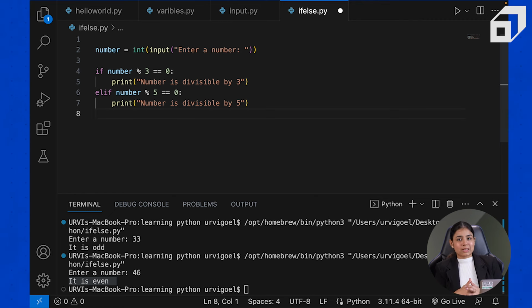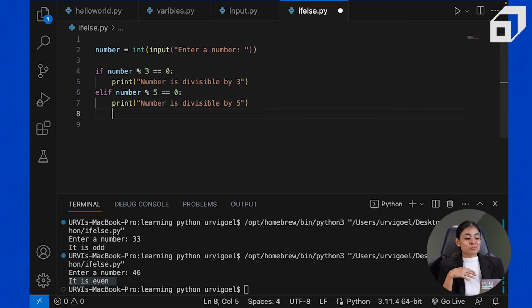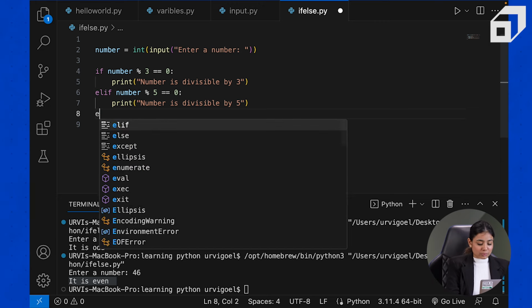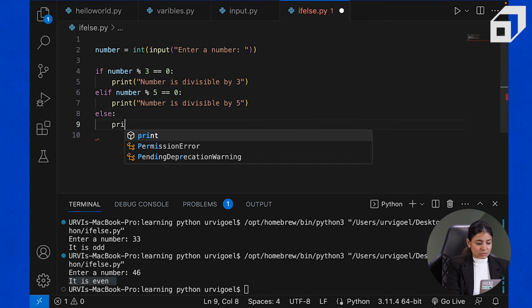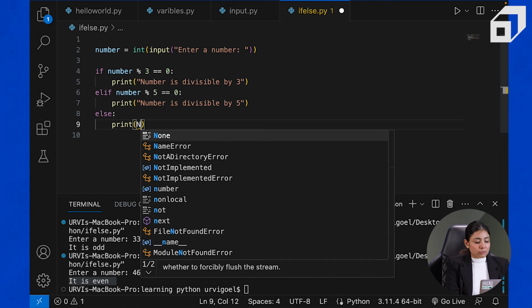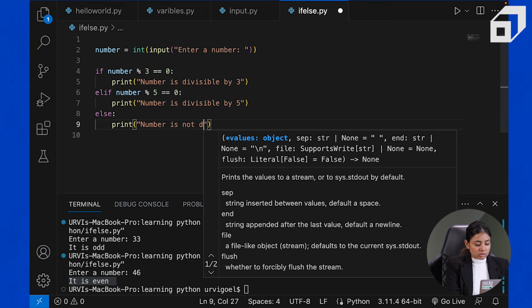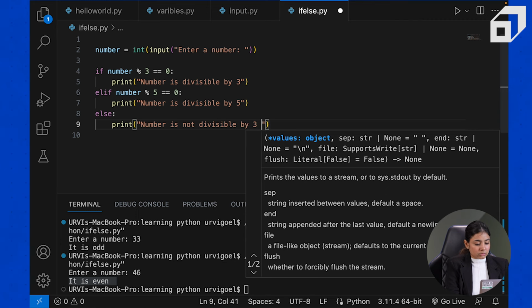And now we can have an else statement. If the first condition is true, this code will get executed. If the second condition in else if is true, this code will get executed. If both of these conditions, or all the above conditions, are false, then it will move to the last case, which is the else case. Number is not divisible by 3 or 5. So this is how you can use if else.